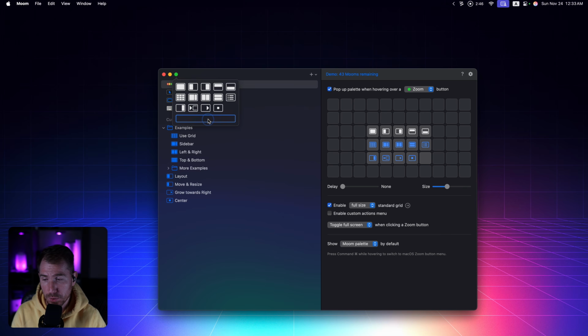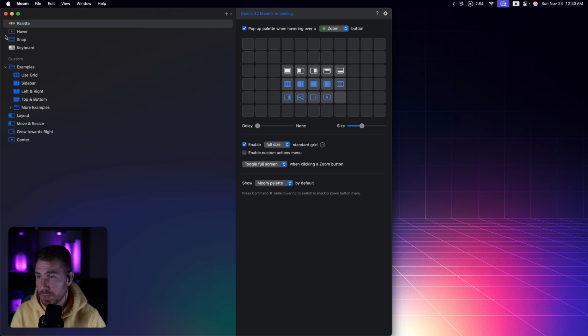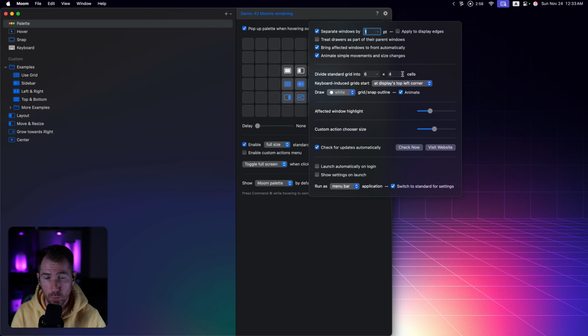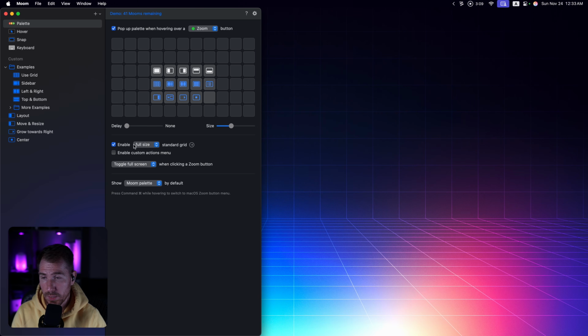Another interesting feature: we can resize windows by using cells of the screen. Here we can specify how many cells we want to have. For example, we want 9 by 9. Let's try to resize this window. So here's a more flexible way to resize it, or we can choose it from the menu.